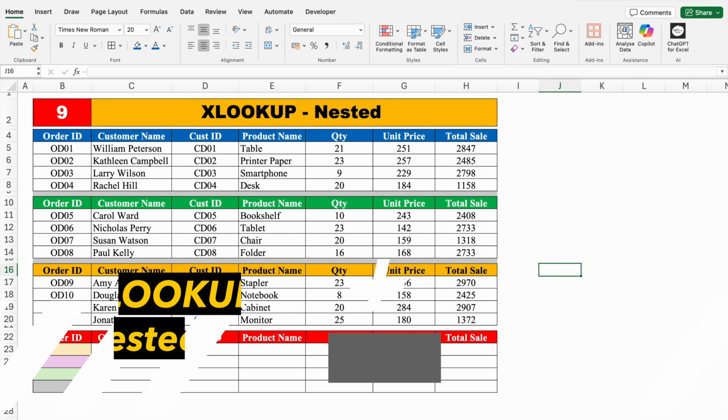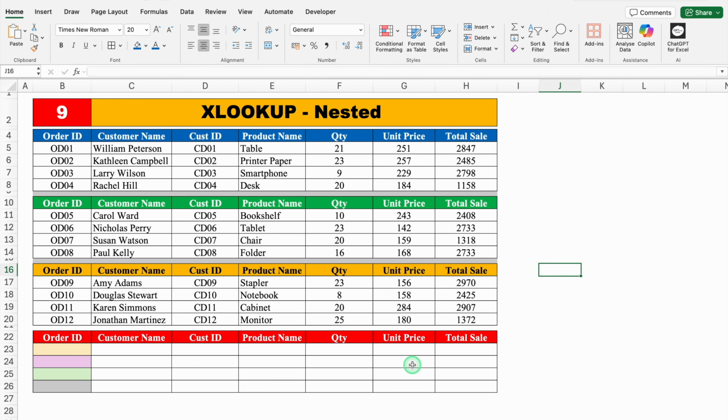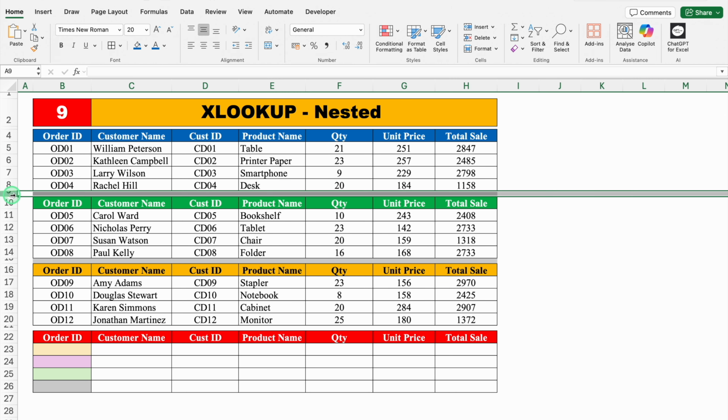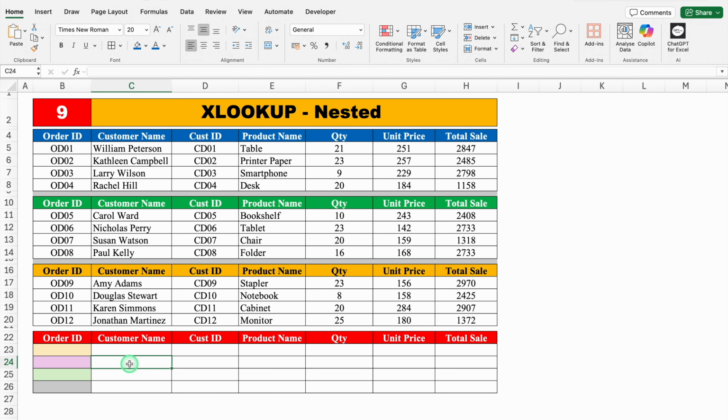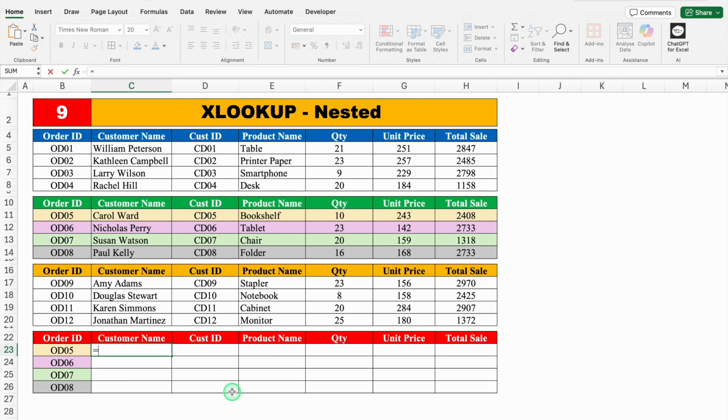Nested XLOOKUP. Whenever we use more than one XLOOKUP inside one formula or single formula, this is known as nested XLOOKUP. On the top, I have got my data. In between, I have got few empty rows also. And we will be inserting our formula over here. Let's take some order IDs. Now let's insert the formula equal to XLOOKUP, bracket open, lookup value. Order ID will be my lookup value, comma, lookup array. Where we have to look for the lookup value? I'll be selecting first order IDs, means order IDs from first data.